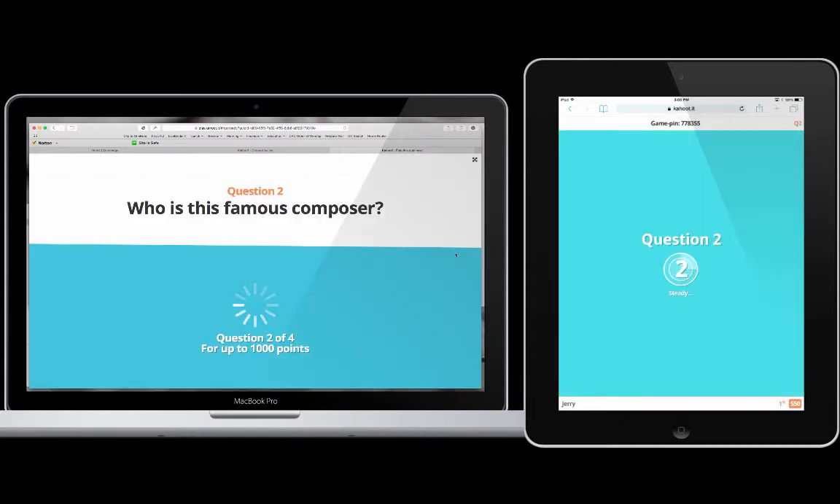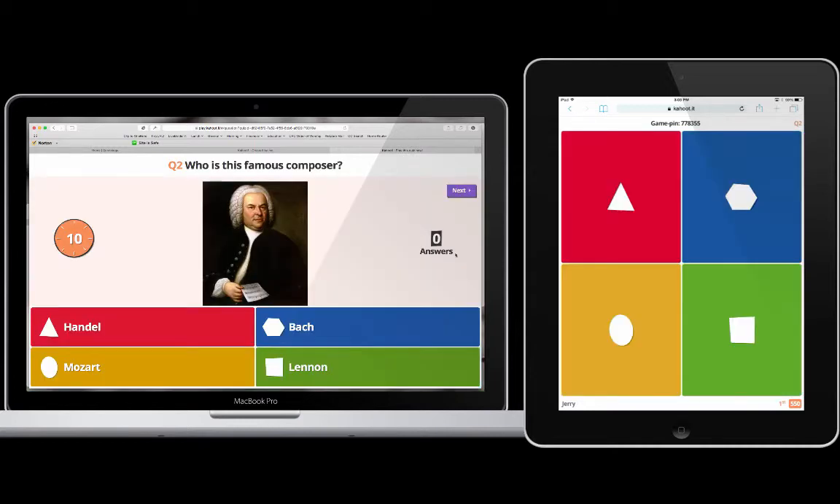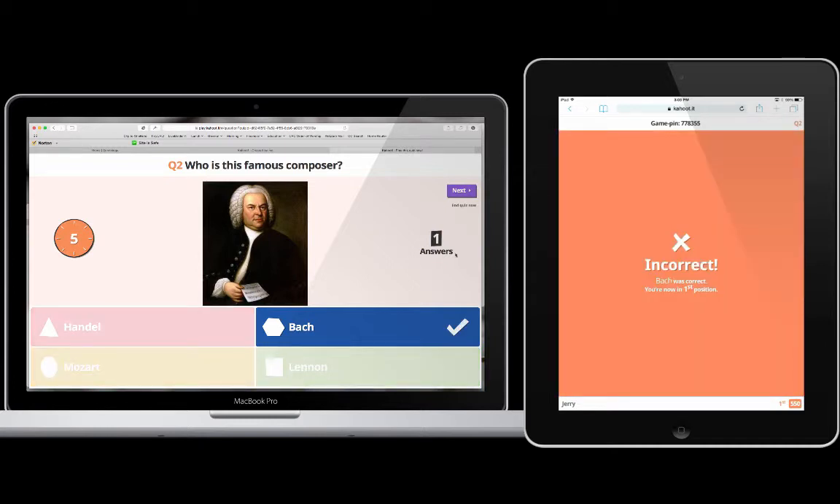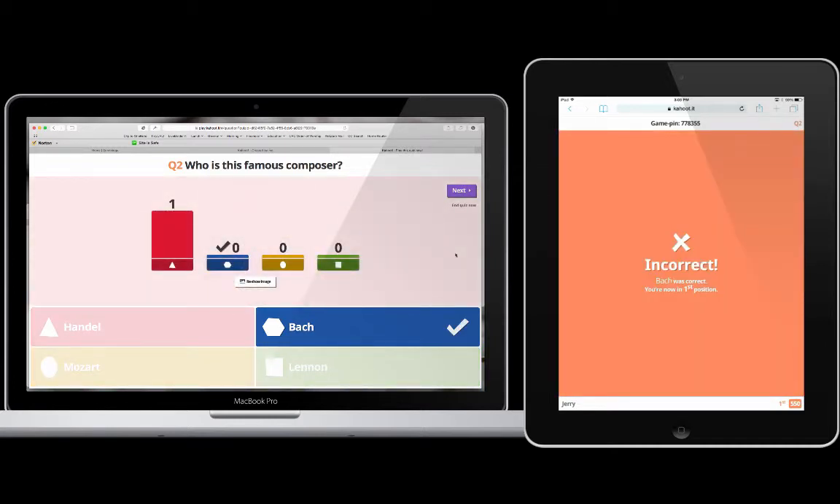Okay. Here we're going to see a picture of a composer. Who is that? Well, I think that is Handel. Whoa, I didn't get that one right. Okay, it was actually Bach, and it shows me who the right answer was. Projects it on the screen at the top. Now, the way this works is when all the students have answered, then the question closes out. Or if the teacher sets a time limit, and at the end of that time limit, the question closes out.